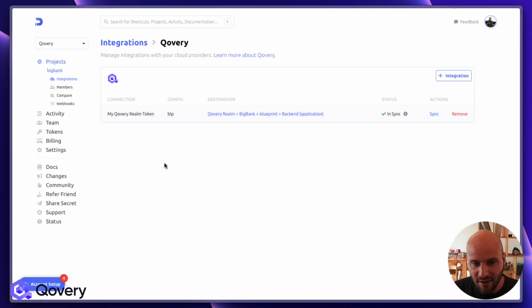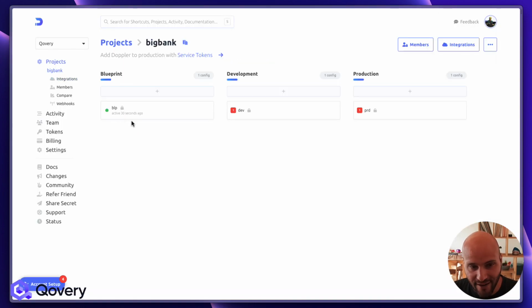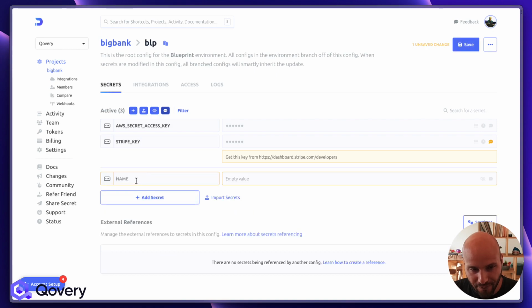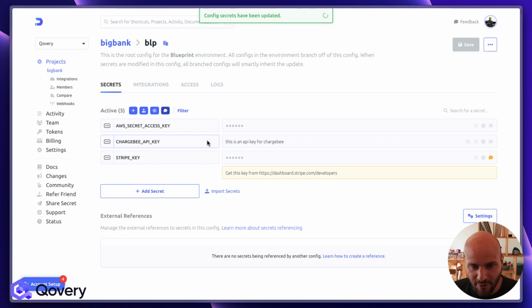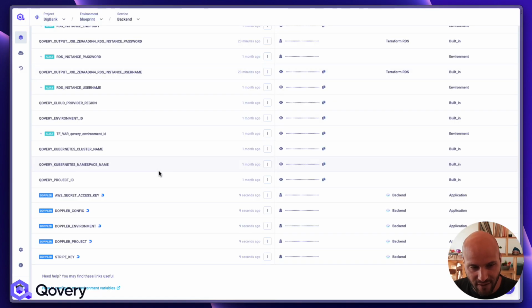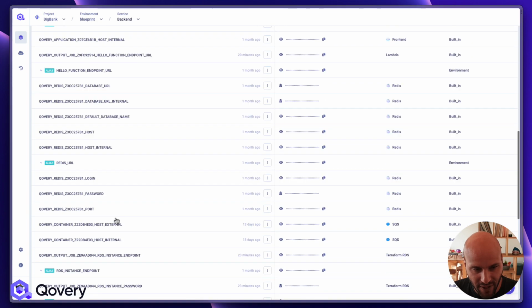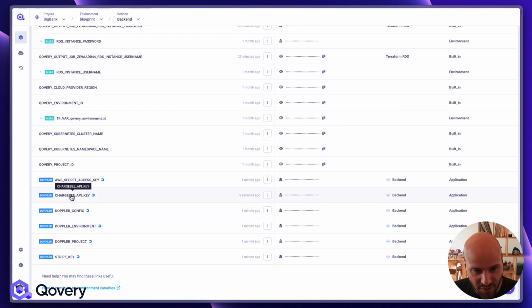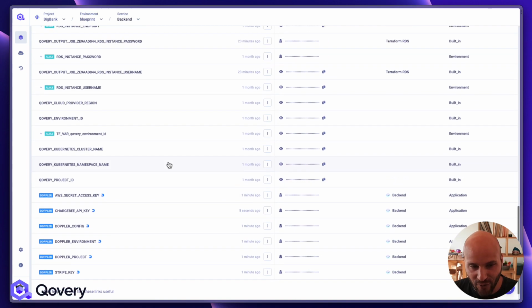Okay, so if I go back here and now let's say that I want to add a new secret. It could be, let's say, a ChargeBee API key. This is an API key for ChargeBee. I can save this, and what will happen is that it will be synced into Qovery. You see, if I refresh for that application, then we have our ChargeBee API key here. So it's quite powerful.